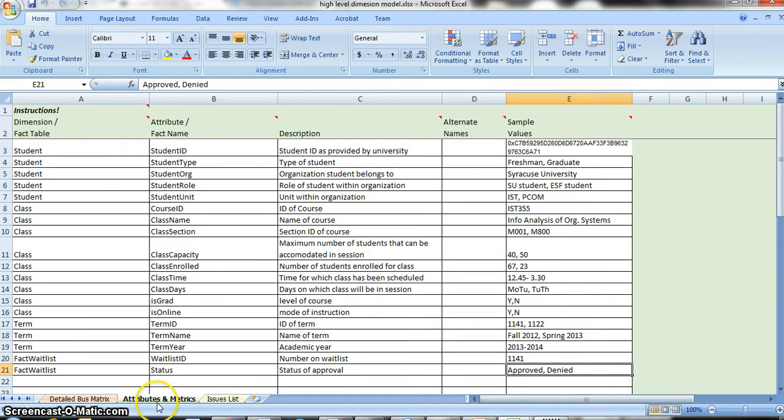Moving ahead to the attribute and matrix list. As you can see, there are detailed attributes defined for each fact and each dimension. The student dimension has the attributes that are required for a student, and then we have the attributes of class and term, and also for our fact table.